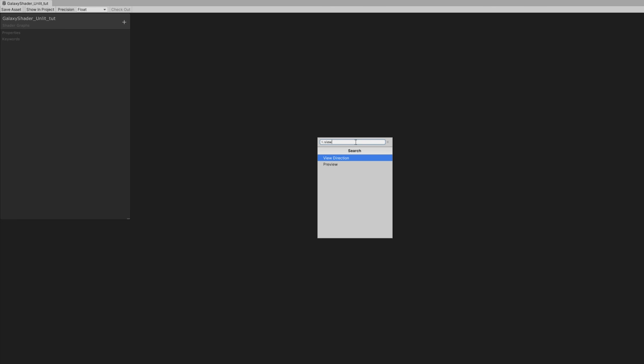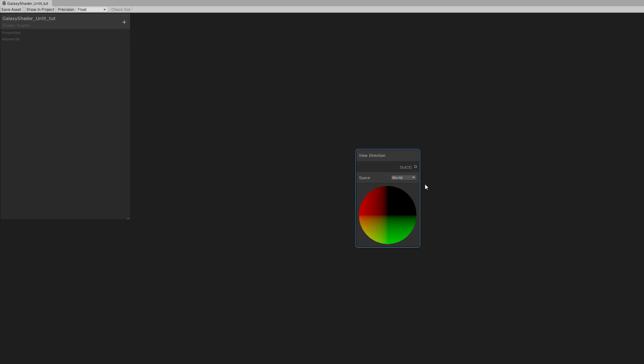And once we created the shader, we can double click it, and basically the idea of the shader revolves mainly around one node, the view direction in world space. This basically gives access to vectors that goes from the vertex of the mesh in direction to the camera.